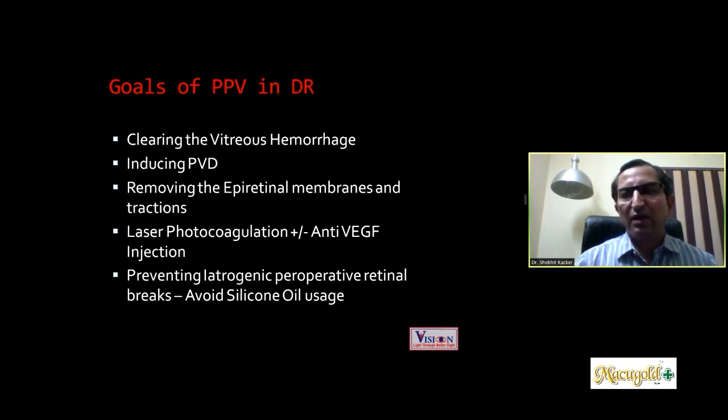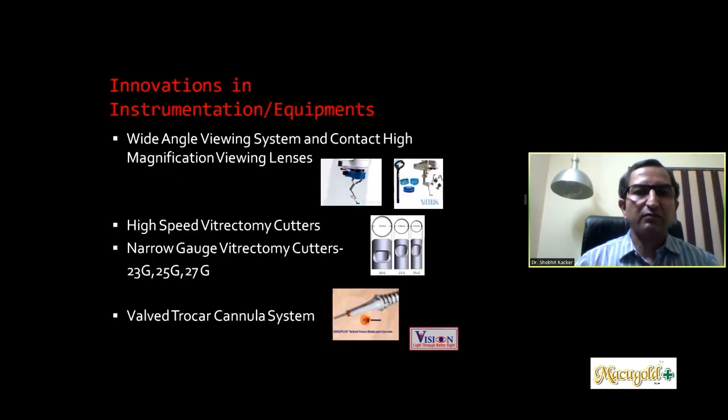It's always better to use a lot of caution because you don't want to use silicone oil in such patients in which the oxygenation is already compromised. Because in the compromised oxygenation, if you put silicone oil, then it's going to further induce hypoxia.